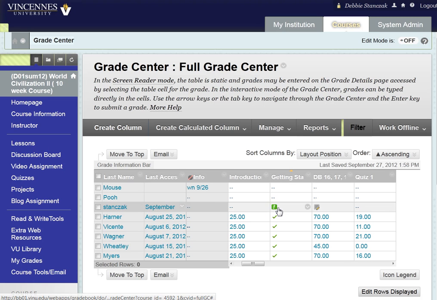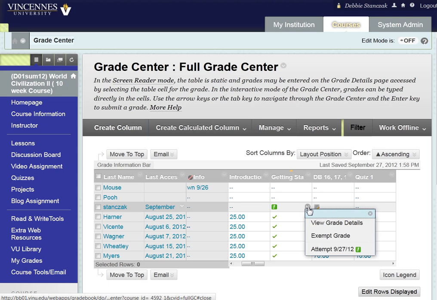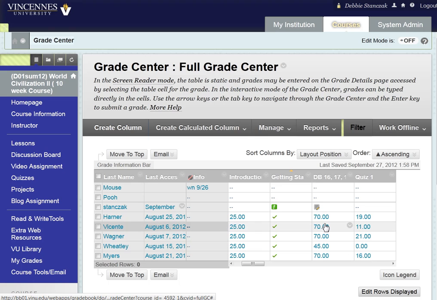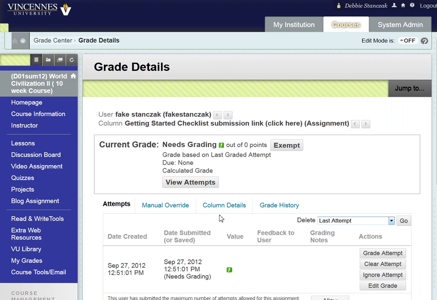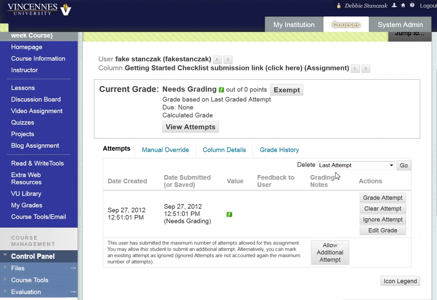So the first one says it needs grading. So this was an assignment with a document that was submitted for the checklist. So I would click on the arrow, the chevron next to it, and then I would choose View Grade Details. I could also choose Attempt if I wanted to. I'm going to go ahead and View Grade Details. And this will show you the details in here, lots of information. You could manually override column details, grade history. So there's lots of bells and whistles.